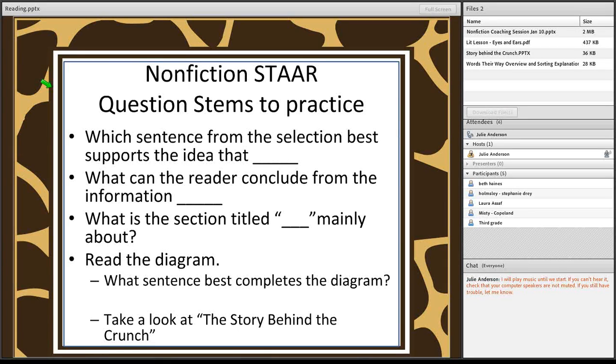Another one is, what can the reader conclude from the information? Make sure that they understand what that means. What does it mean when it says the reader can conclude? You say, readers, this means, what do you think? Now that we've read this, what can you conclude about this? What do you know now?